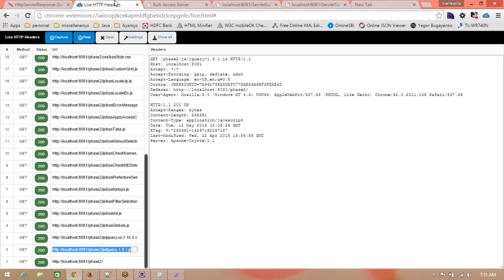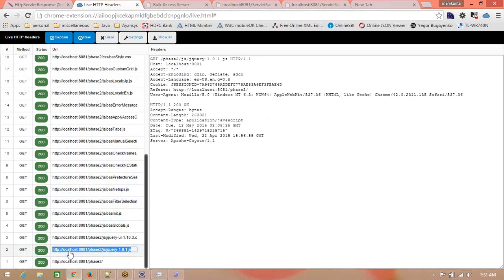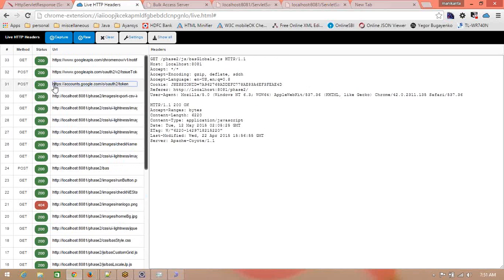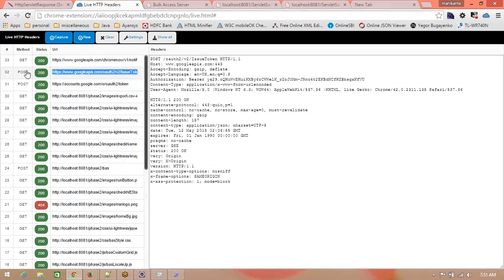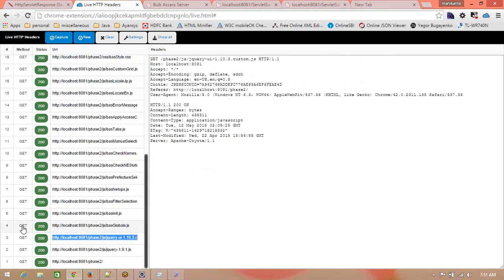If you see here, these are the consequent requests, right? These are all consequent requests for the first request. Have you observed here? For the second request, the referrer URL is this one. For the third request, the referrer URL is this one. Fourth also the same.